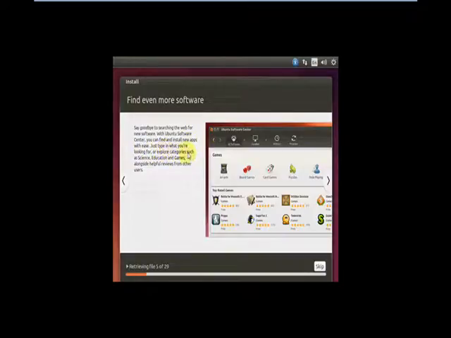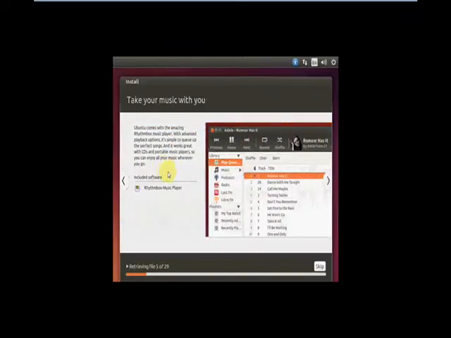Just type in what you are looking for or explore categories such as science, education and games, alongside helpful reviews from others. Take your music with you. Ubuntu comes with an amazing Rhythmbox player with advanced playback options. It's simple to queue up the perfect songs, and it works great with CDs and portable players. Also, you can enjoy all your music wherever you go.